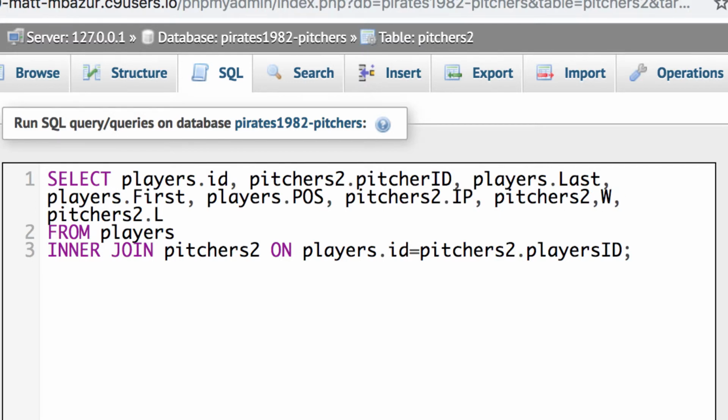So I have all that information that's over here, plus the names, plus the player's ID. I'm just not using pitcher ID, or I'm not using player ID. I'm going to use their original player's ID here. And I'm getting from players and joining on pitchers2. And for the on part, this is the commonality between the two. And I'm going to copy it just in case we have a problem here.